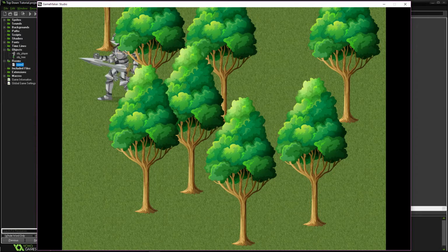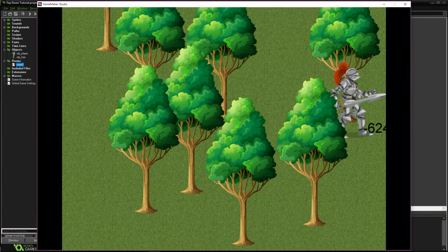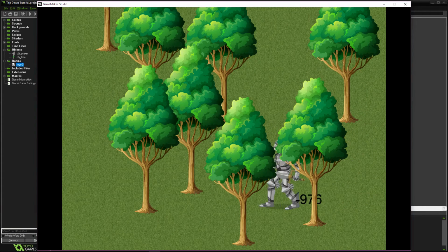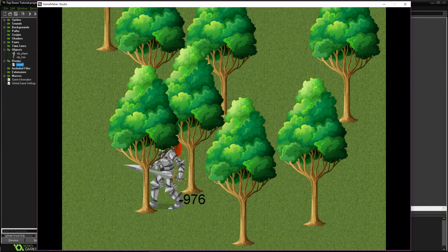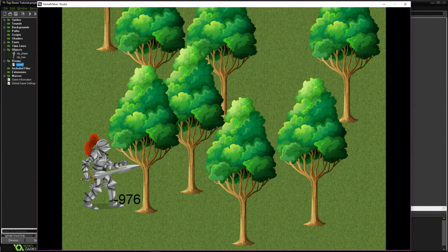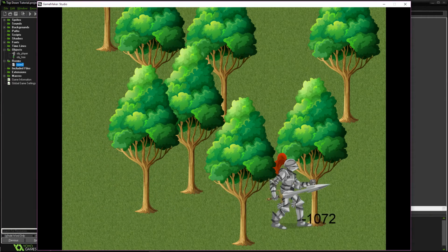So as we can see here, he's going to be in front of some of these trees, like that one and that one. But as he walks up here, he will come up behind that one and in front of that one. There you go, guys. That's really the entire thing.